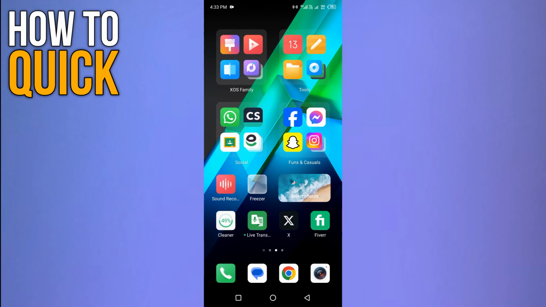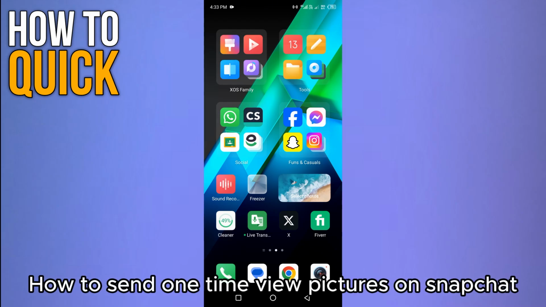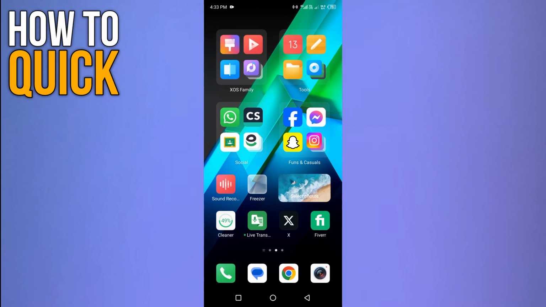Hello guys, in this video I will show you how to send one-time view pictures on Snapchat. It's very simple and easy. Watch the full video so you don't miss any important step.